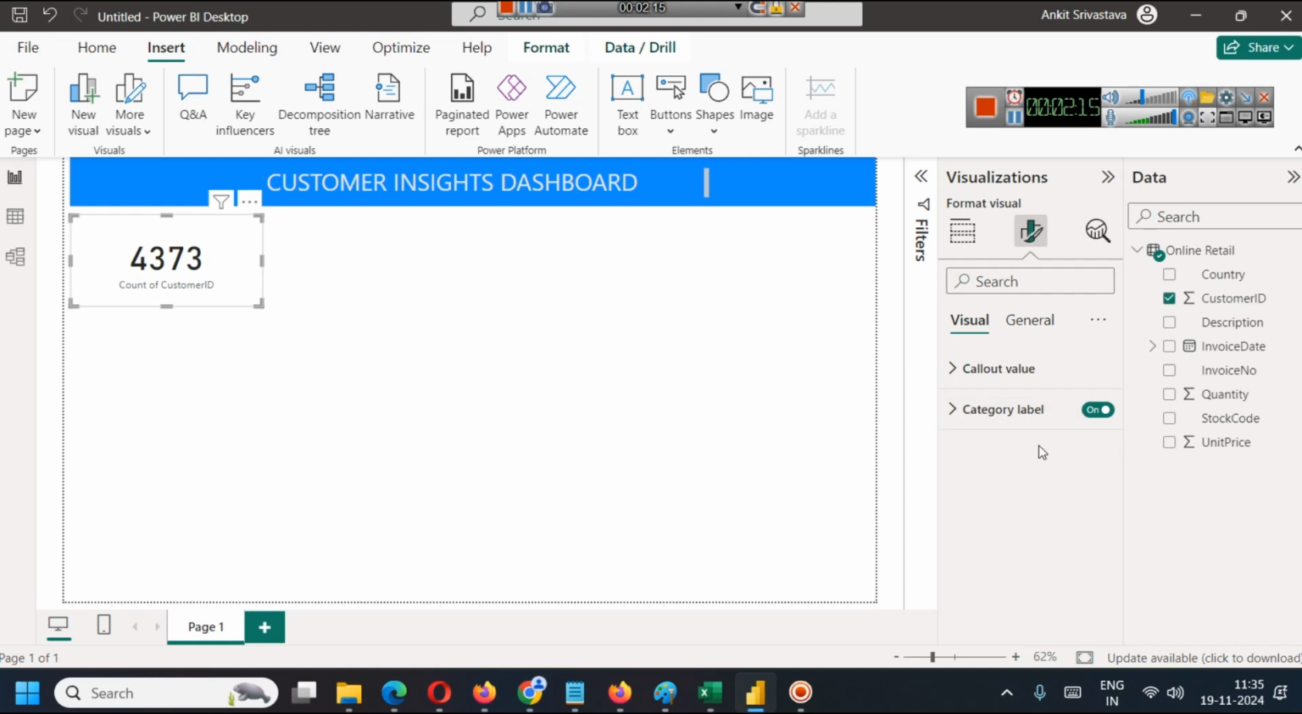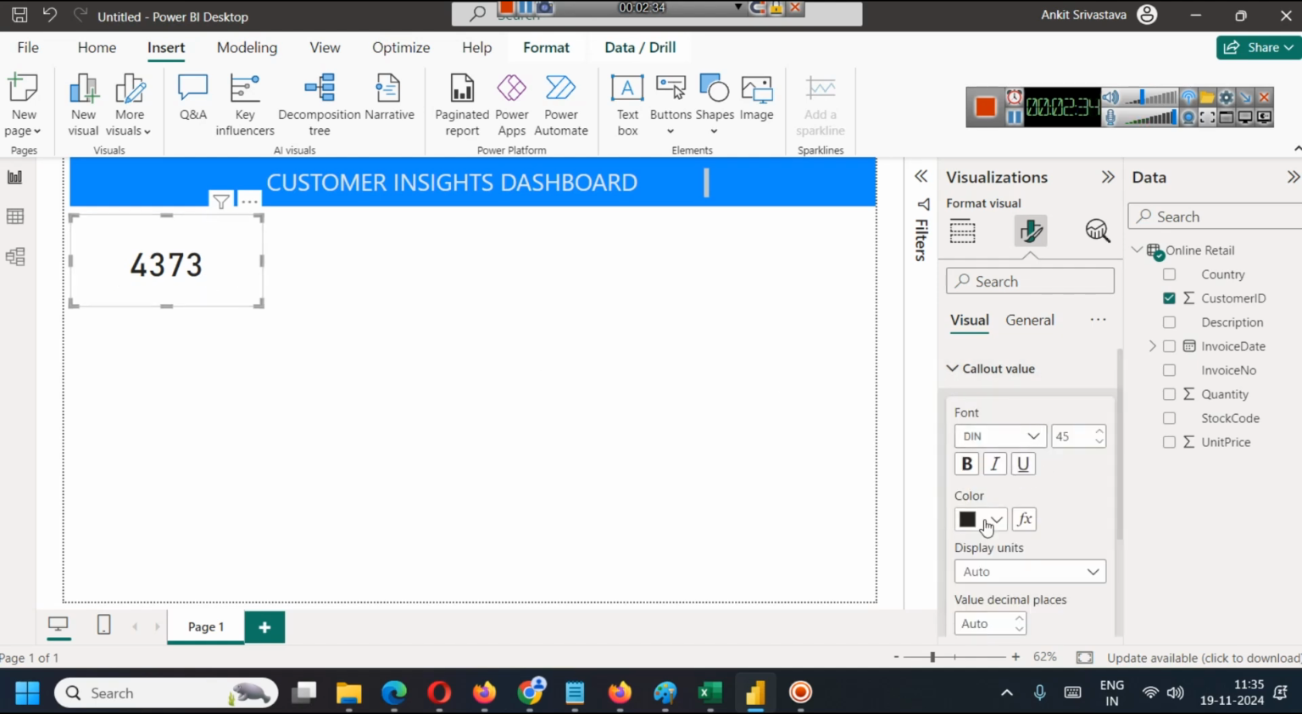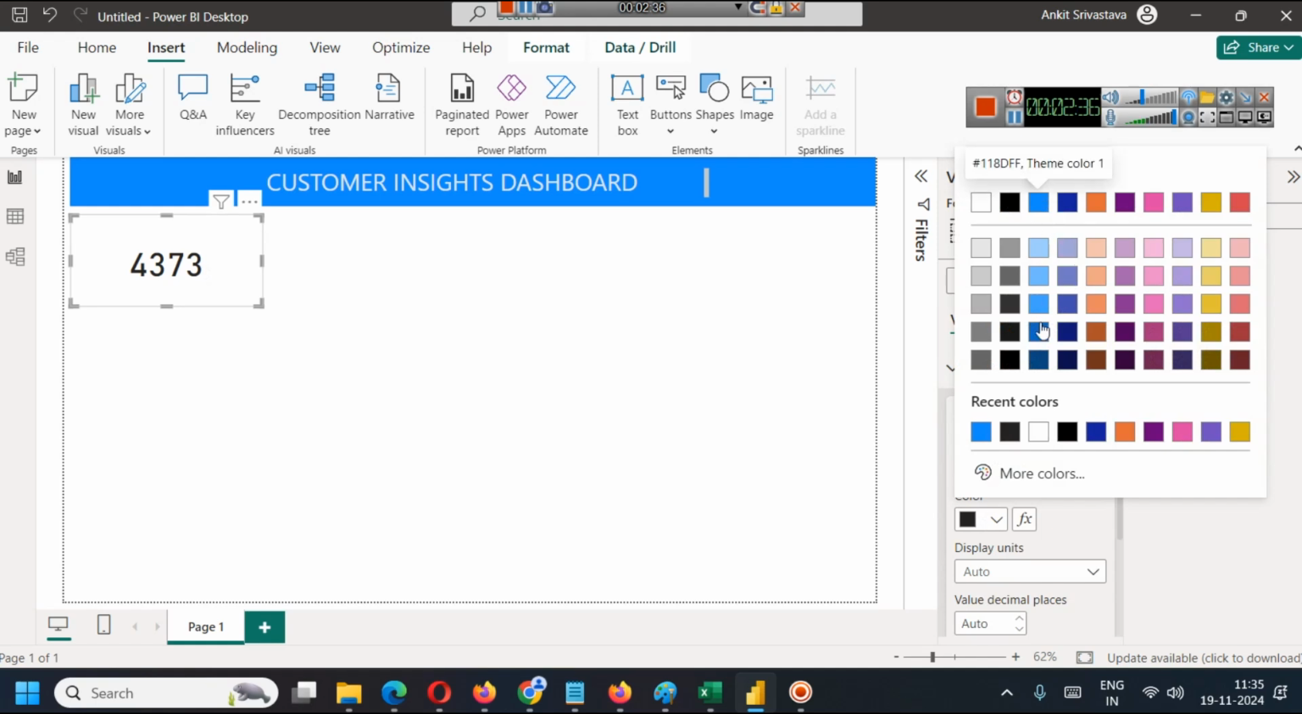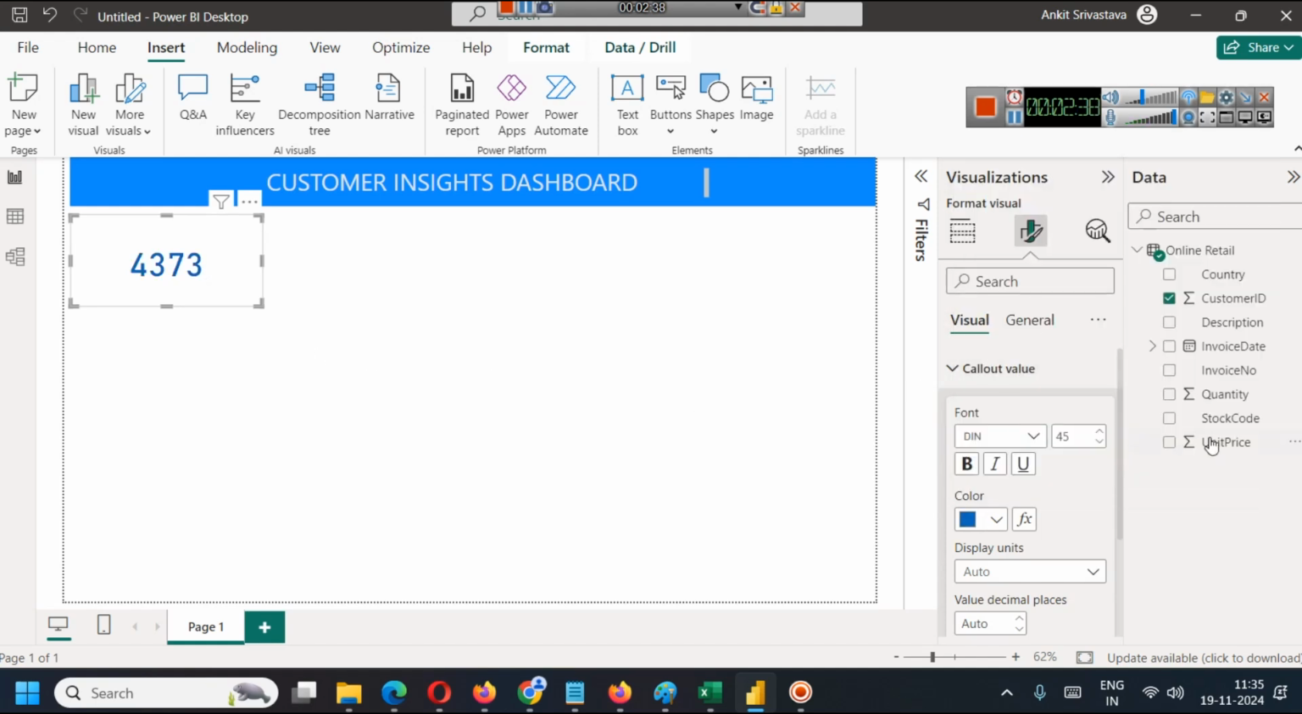By styling, if you want to change its color, its font size, its background color, its font family, those things can be done. If you don't want to show the category label, you can turn it off, and you can assign some color to your callout value. Let's say we are assigning this color.